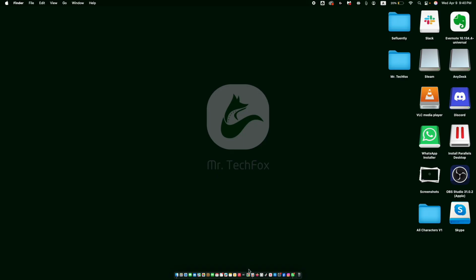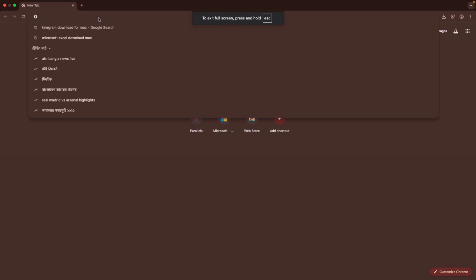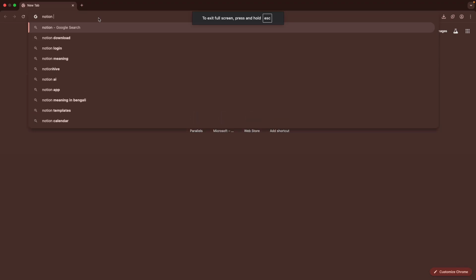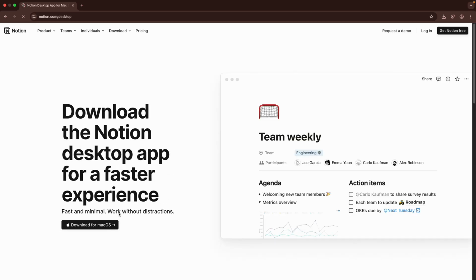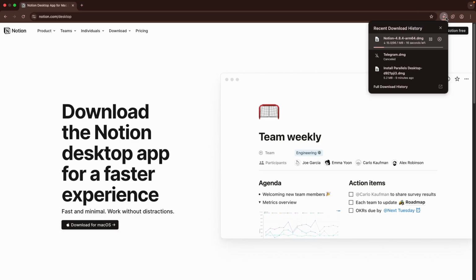Here I'm gonna open Google Chrome browser. And now you have to search here Notion for Mac. And now you have to open the first page and choose this download for macOS. And here a file is going to be downloaded. Wait a few seconds.